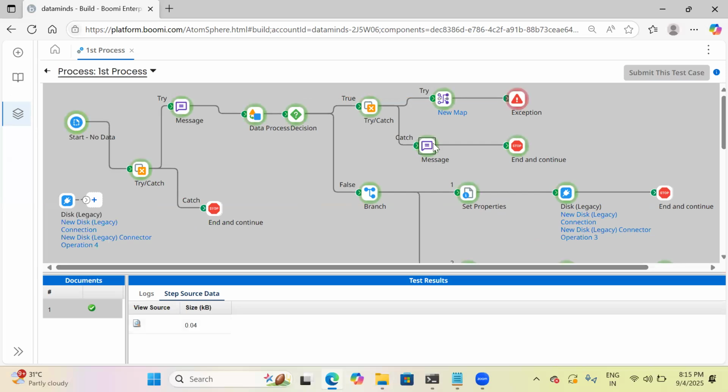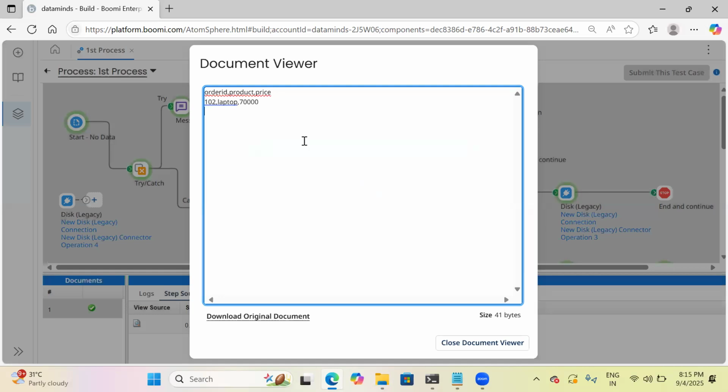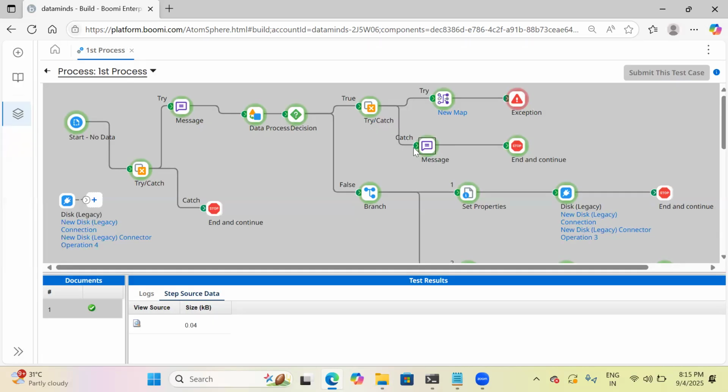So what data am I going to get here? Whatever the input I have in the try catch shape, the same message will be moved into the catch here. Now, if I open this document viewer, here I will be able to see the respective CSV or flat file data. Based on the configuration settings I have done in the message shape, the respective output will be moved into the stop shape.